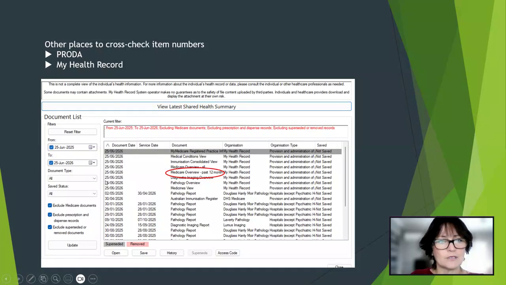All right, another couple of places that we can look at for item numbers, especially if we want to cross-check something, if we want to check a patient's eligibility. Yes, we can log on to PRODA, which I think we're all pretty familiar with doing. It's a little bit cumbersome. You've got to do this step and this step and this step, and you've got to search the item number. And it pretty much just tells you if it's claimable. It won't tell you when it was used or when it might be due. It will just tell you in this moment if it's claimable right now. So it has got its limitations.